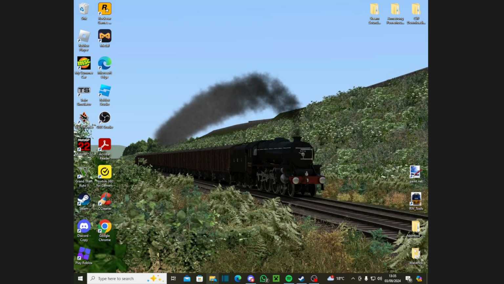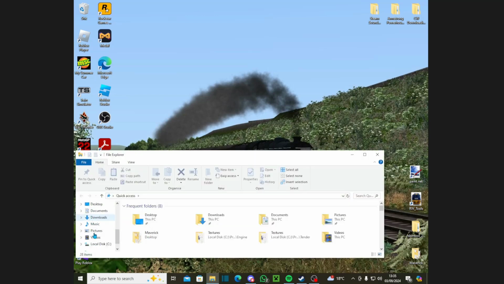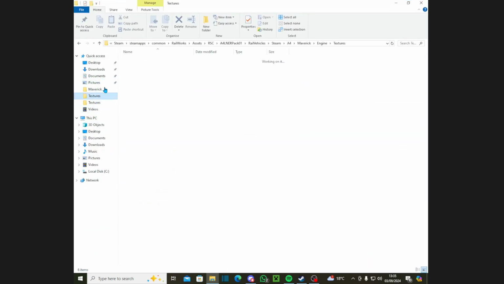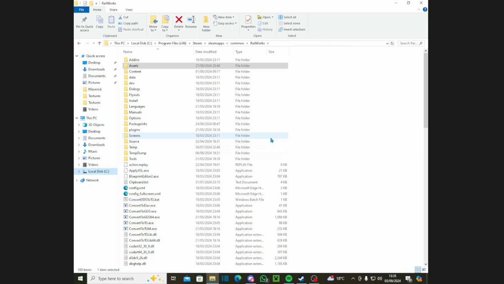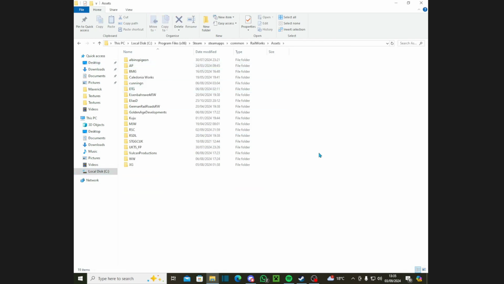Now, you're going to go to your folders, and navigate to your Train Simulator Classic folder, or as it's called, the Railworks folder. When you're in your Railworks folder, it should end up here. You're going to go to Assets, and any of these you can choose from. You can customize assets if you really want to.